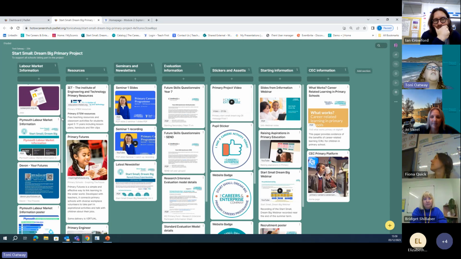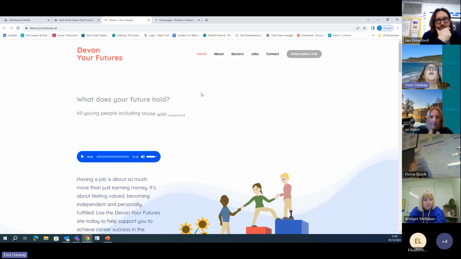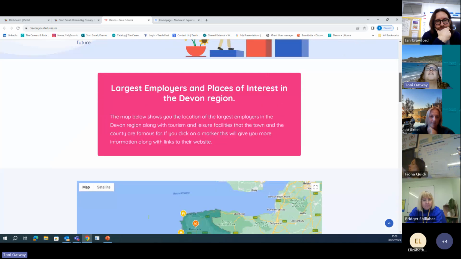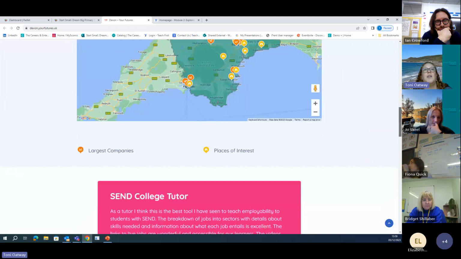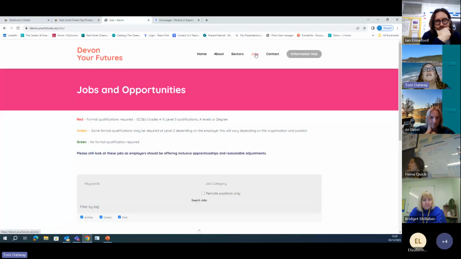I've also linked to Devon Your Futures, which is actually a secondary resource, but it's for students with additional needs. So it's actually written in very simple language. So that might be useful as well. I'll just click on that and then it will open up the web page. And again, this will tell you about jobs, the largest employers locally. This is Devon. It's created for Devon, so it is quite local information. You can also find out about jobs on here.